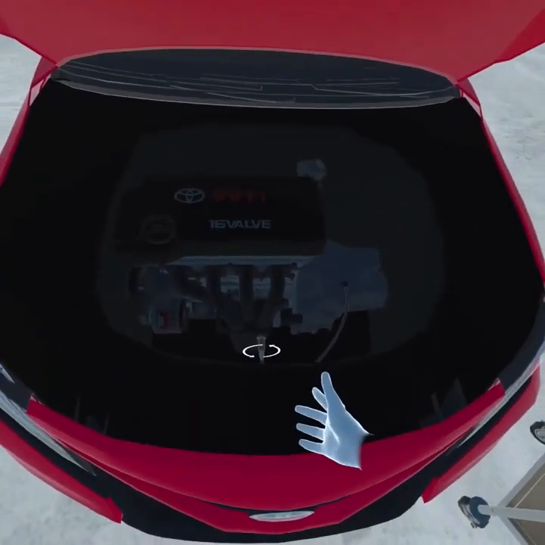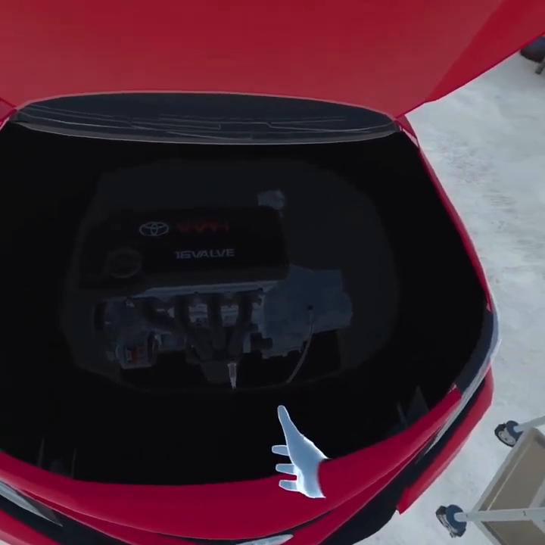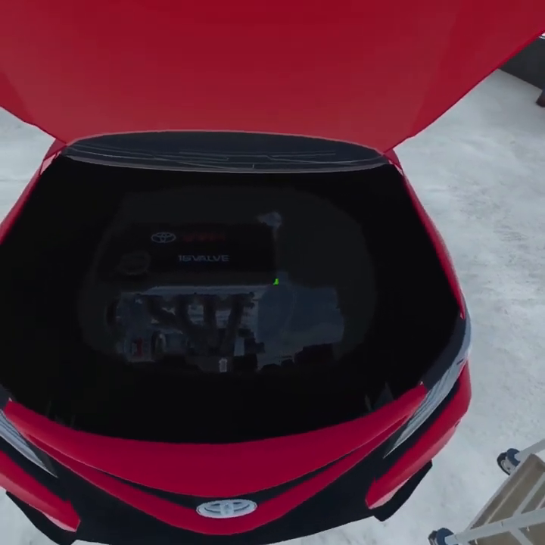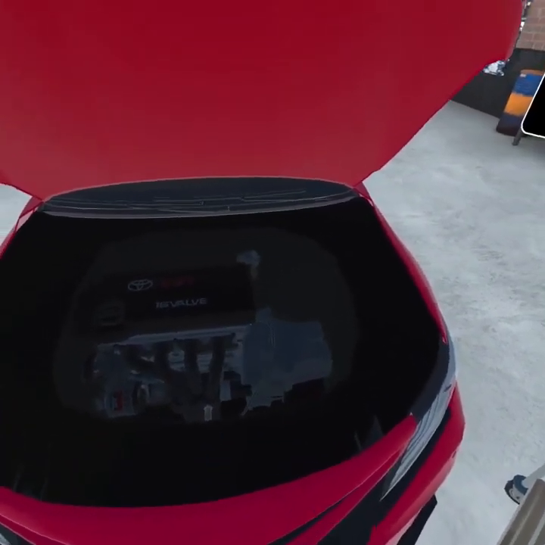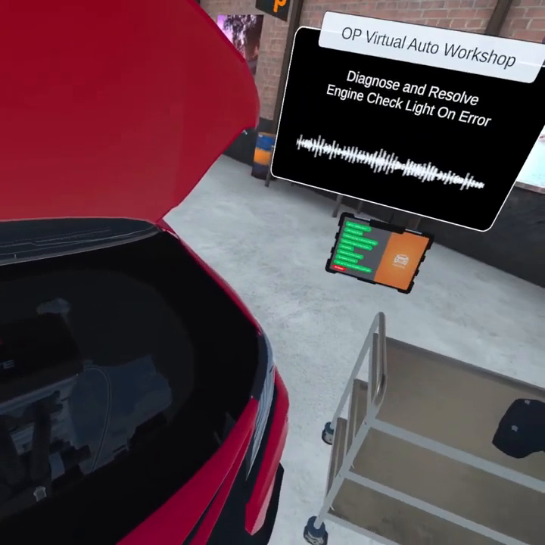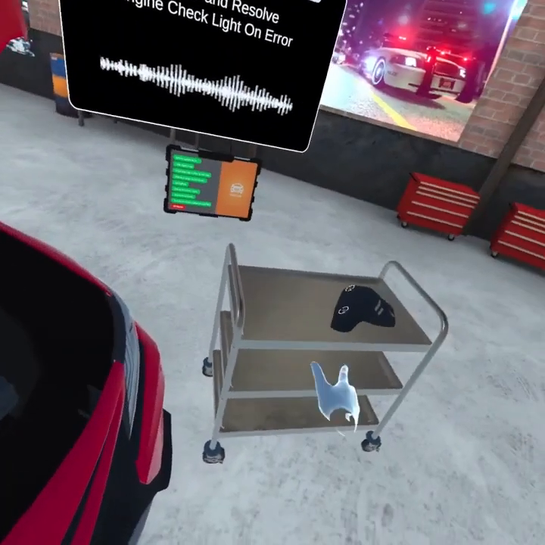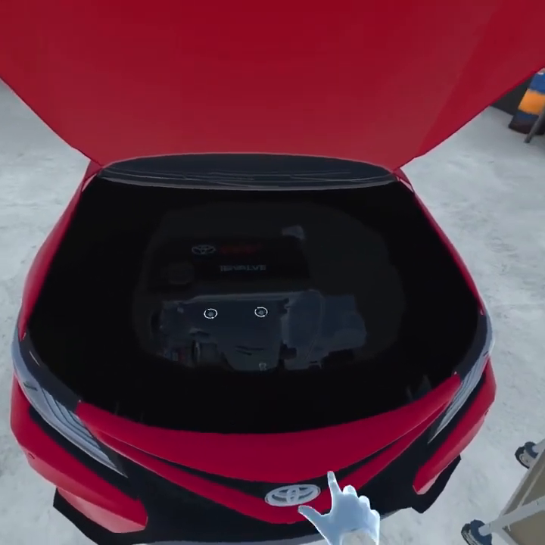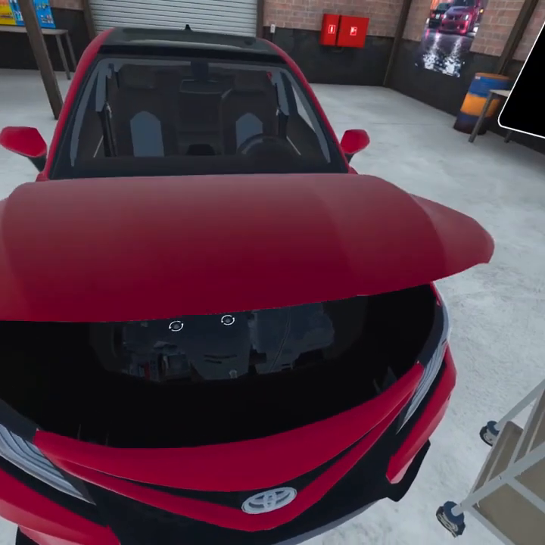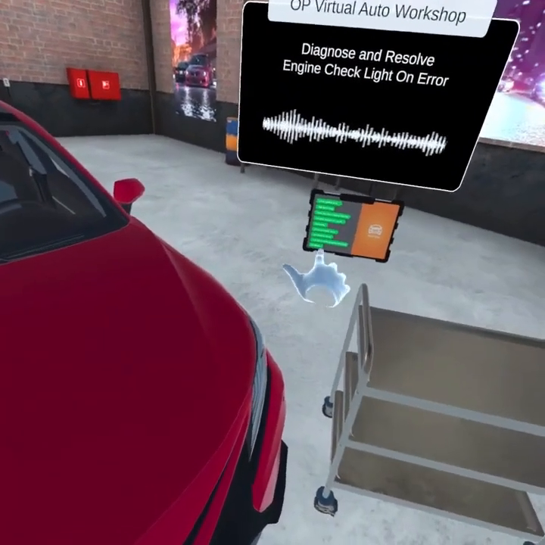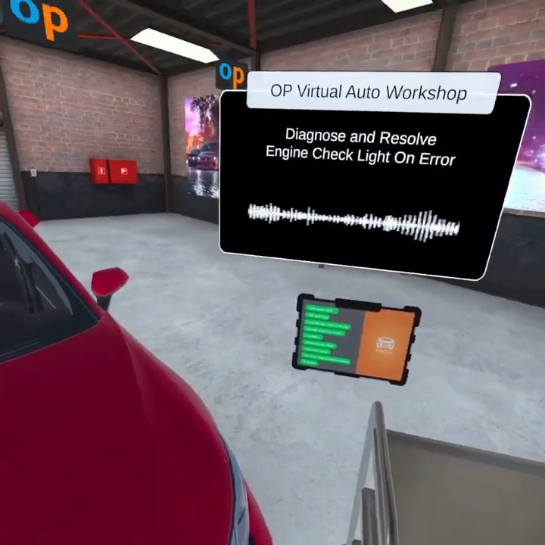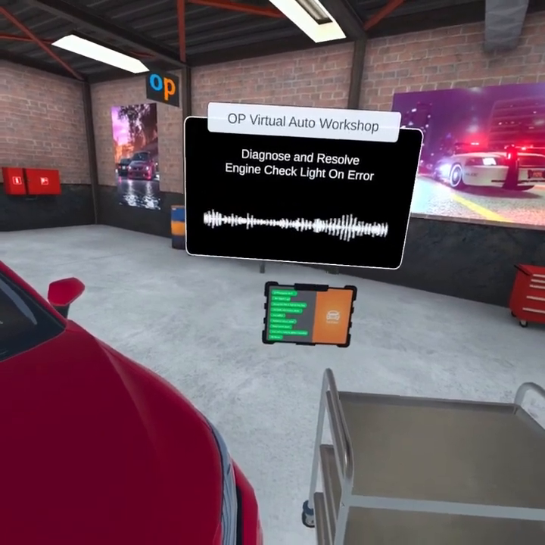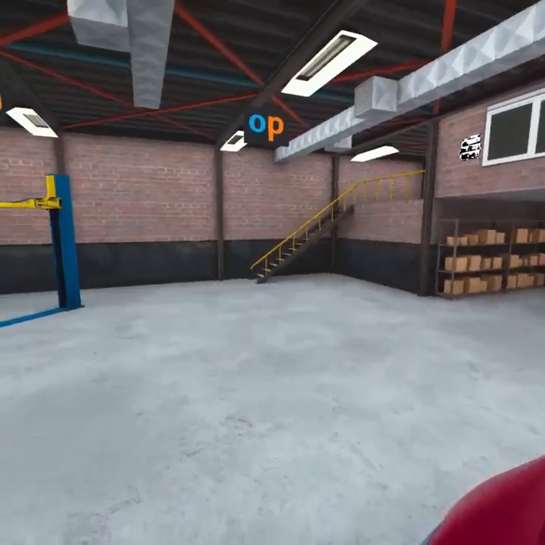Great job! Now let me help you with plugging the connector in the socket. Great job! Let me help you place the heat shield back on the engine. Let me close the bonnet. We have successfully resolved both the issues. Congratulations! You have successfully resolved the engine check light issue. Hope you enjoyed this immersive experience at OP Virtual Auto Workshop.